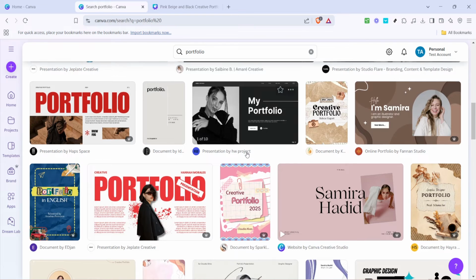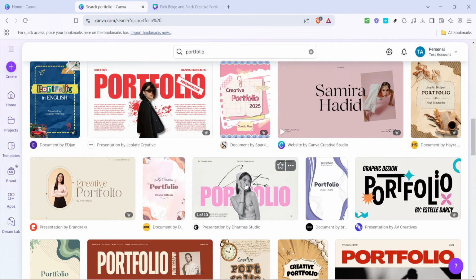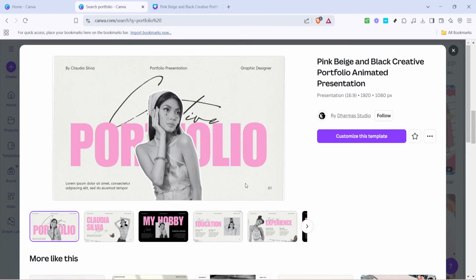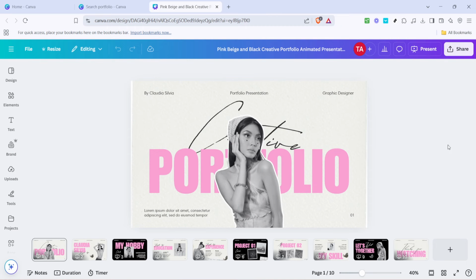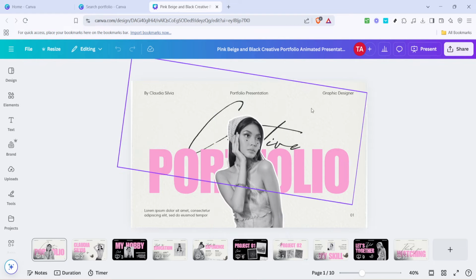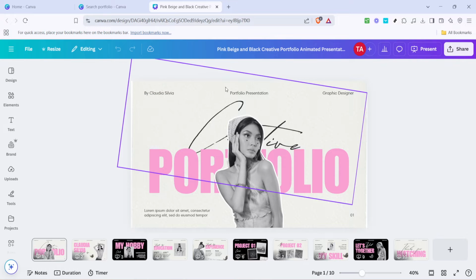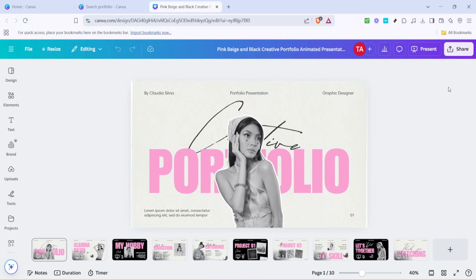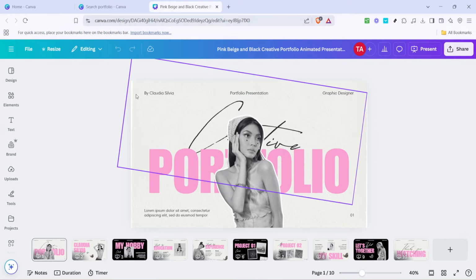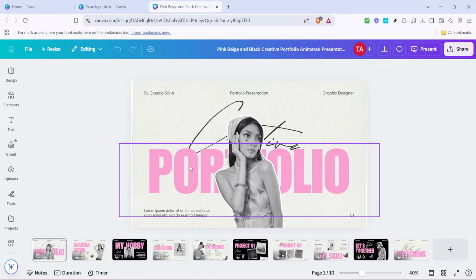Browse through these options and select a template that resonates with your personal brand and the image you want to convey to potential clients. Once you've found a template you like, click on the Customize this template button to start the design process. This opens up the template in Canva's design editor, where you can begin to truly make it your own. The primary advantage of Canva's templates is their flexibility. You can rearrange elements, change colors, fonts, and much more to align with your branding.